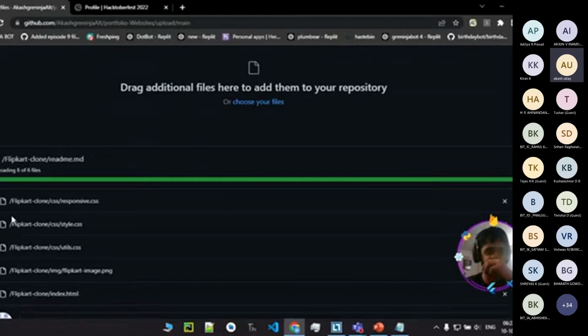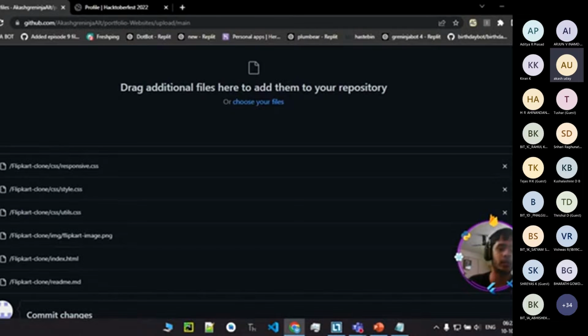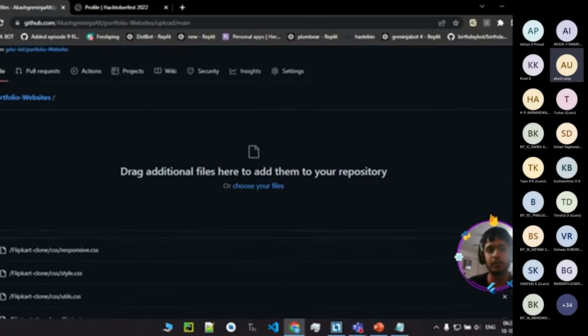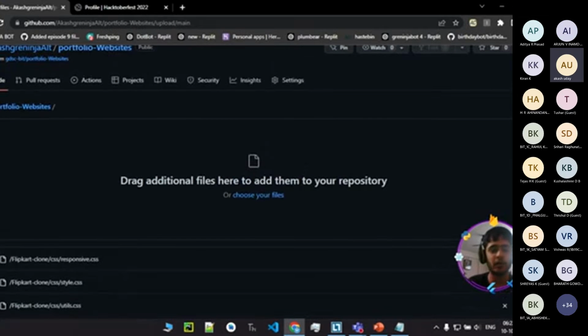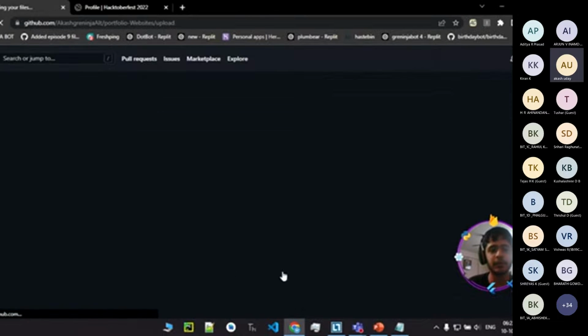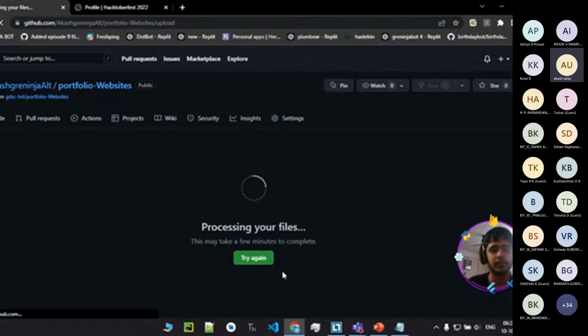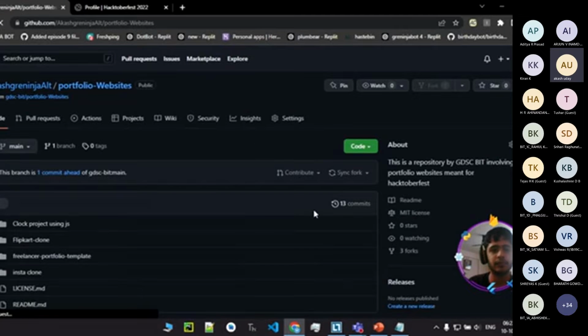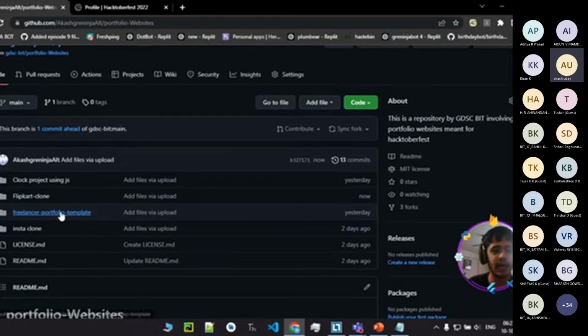Okay, so guys, I have uploaded a Flipkart clone, which I made some months ago. I just drag-dropped it, and now I'm going to commit the changes. Same, commit. So as you see, guys, it has been added here.